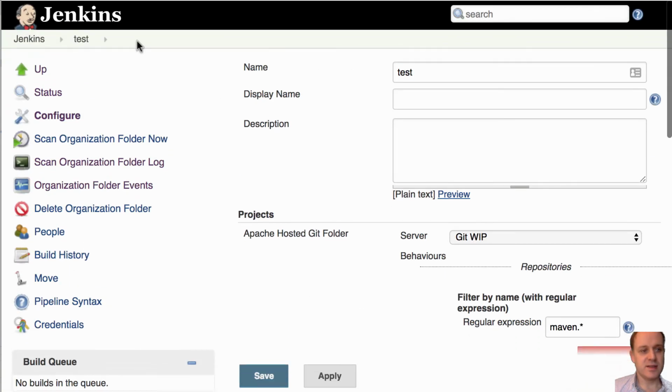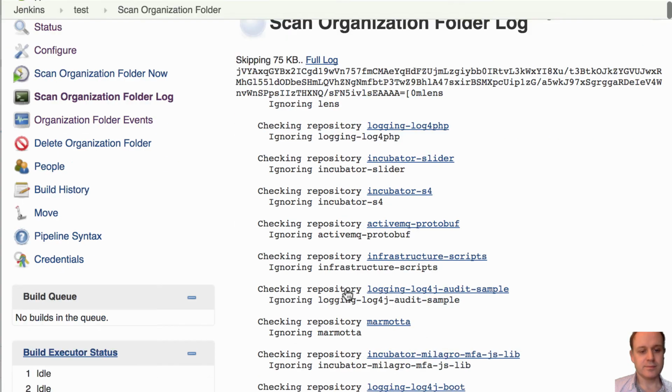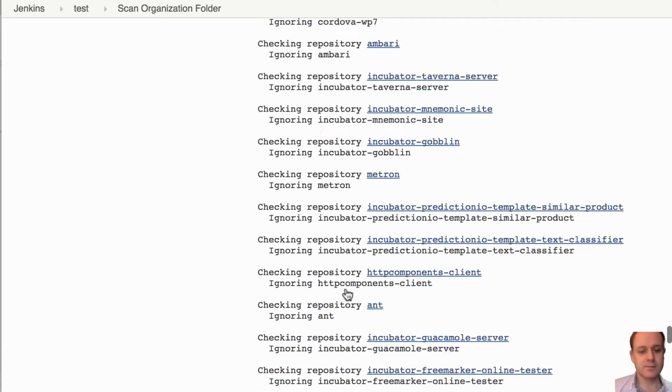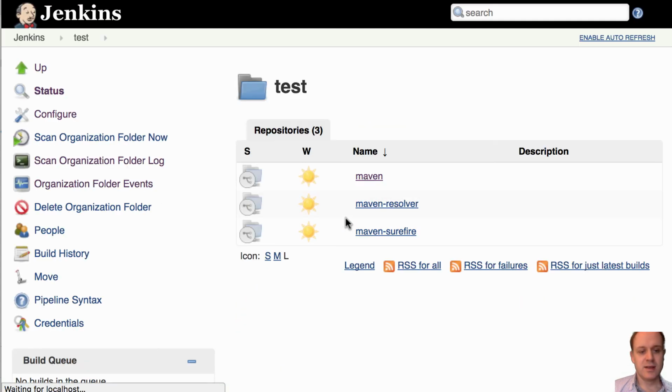Yeah, we've got days to keep 0. Go back here. And we'll remove Maven SCM as it's number 1 in the list for removal. And there it is, gone. Woohoo!